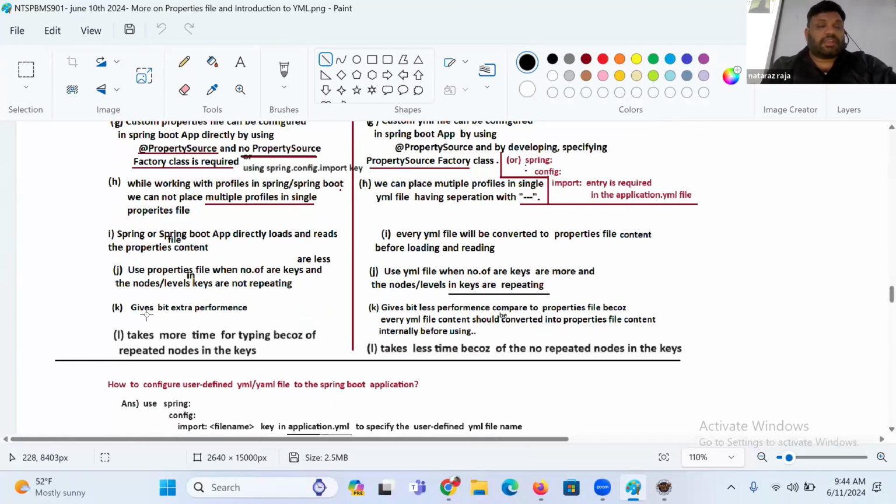YML gives a bit less performance compared to a property file, because direct reading, direct loading happens with property files, while every YML file content should be converted to property file content internally before using. Got it, guys? A property file takes more time for typing because of repeated nodes in the keys. YML takes less time because there are no repeated nodes in the keys, guys. Because our hierarchical node will be coming only one time.